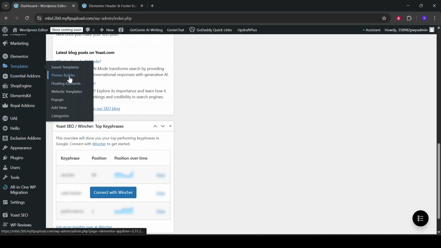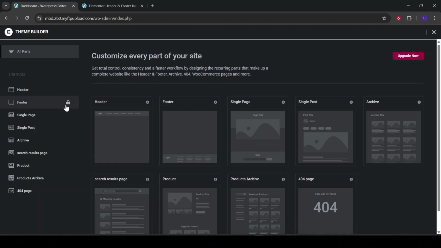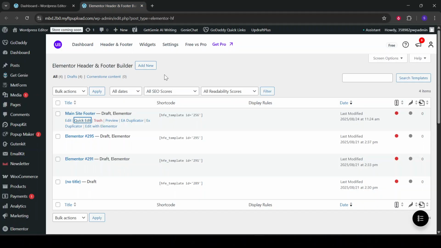Click on that. Once you're in the Theme Builder, you'll find several tabs at the top. What you want to do here is click on Footer. This directs you to the section where you can view, edit, or create a new footer for your site. If you already have a footer in place, you'll notice it listed here, and you can go ahead and press the Edit button that appears when you hover over it.